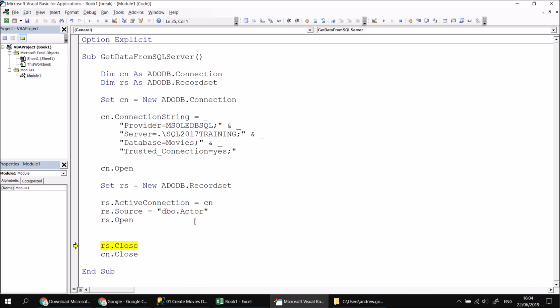And again, if you execute that instruction and nothing appears to happen, that's a really good sign. So I can carry on stepping through now to close the record set, close the connection, and then end the subroutine.